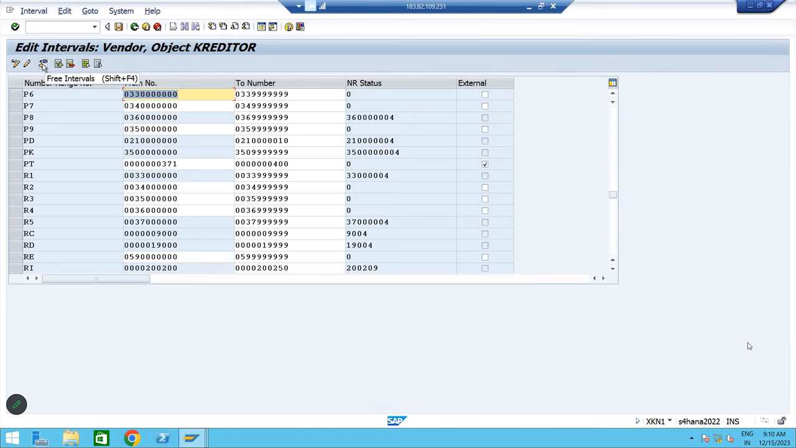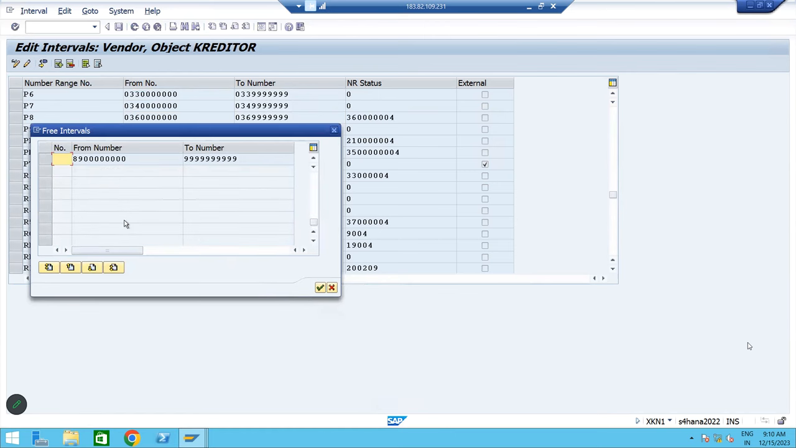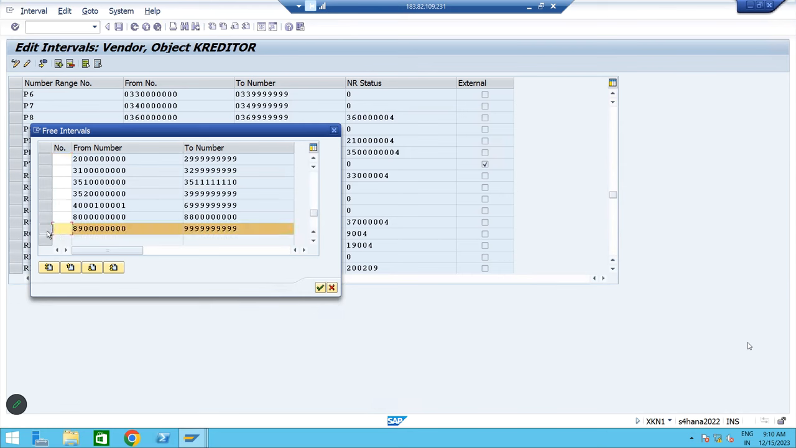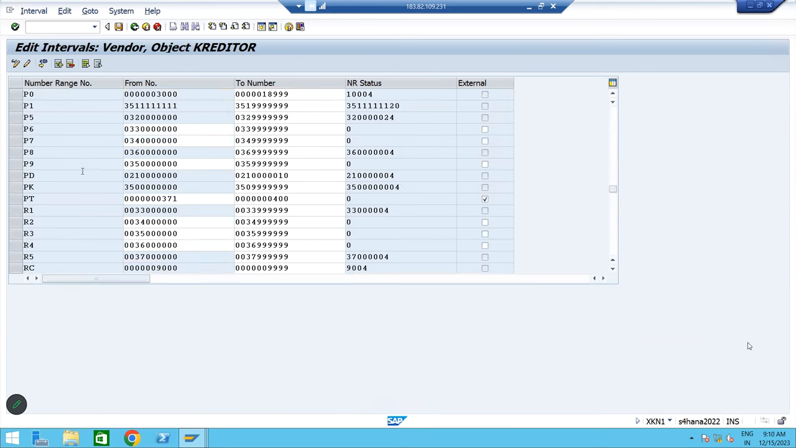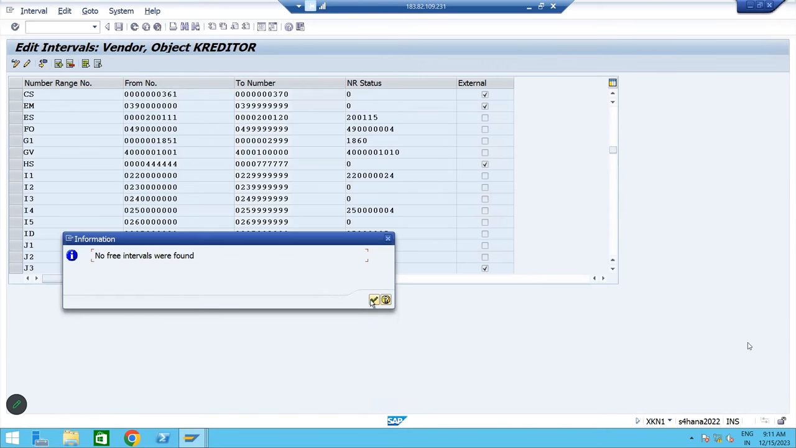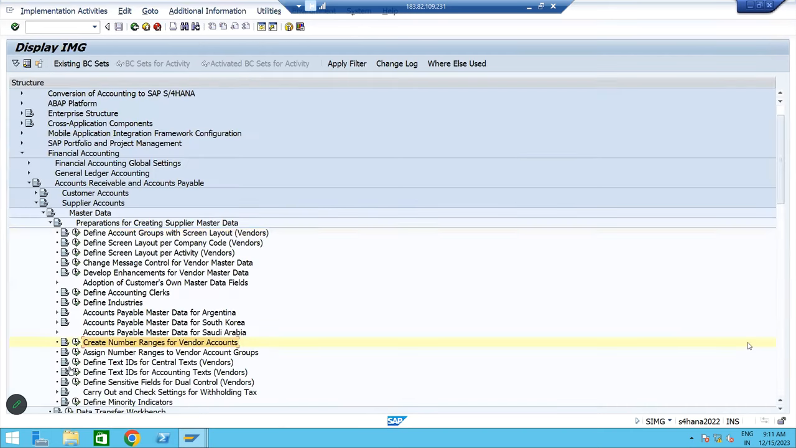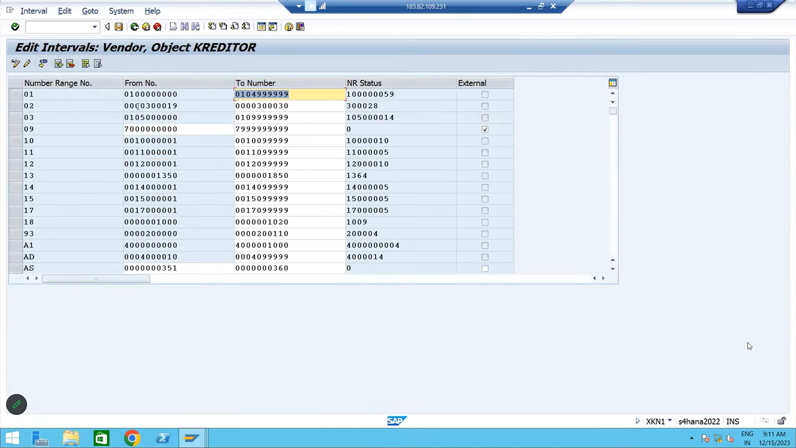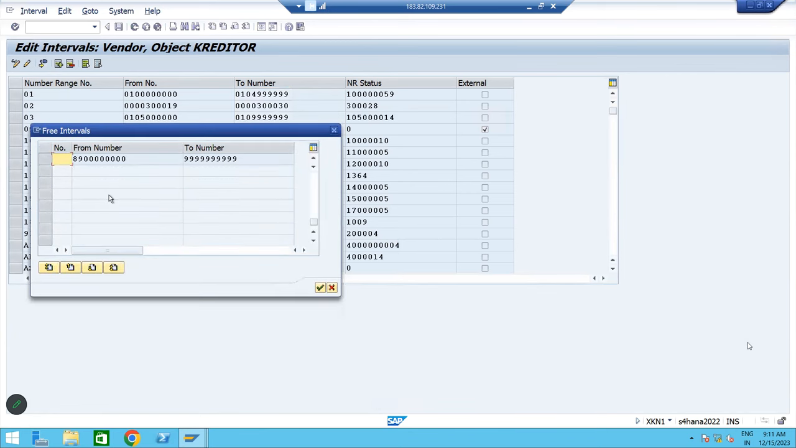If you click on free intervals here, the system will show what number ranges are available up to now. For example, 89 is available, 89000 is available. Let's take this one. The system will show what number ranges are free now. Somebody used some number ranges. If you click on these tabs again, it won't come. It will show us only once, otherwise go back, come again, click on change interval, click on steps. So these are the number ranges available.